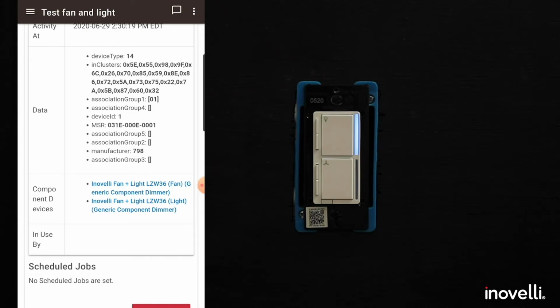So there you have it. That's how you install your LZW36 fan plus light switch into Hubitat.